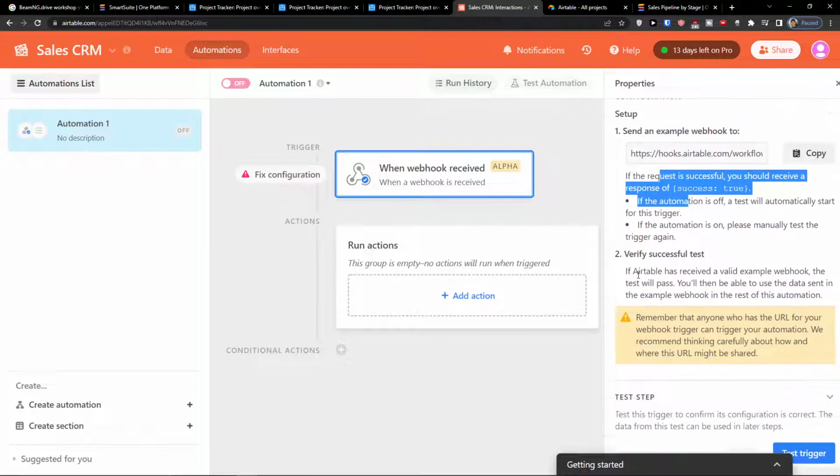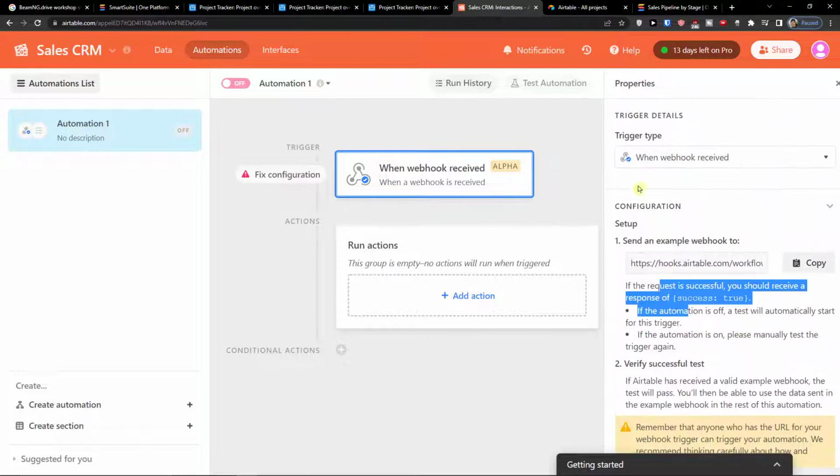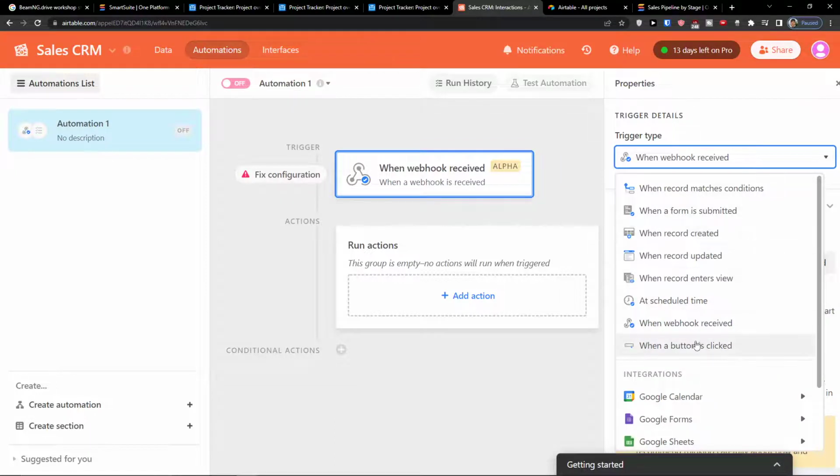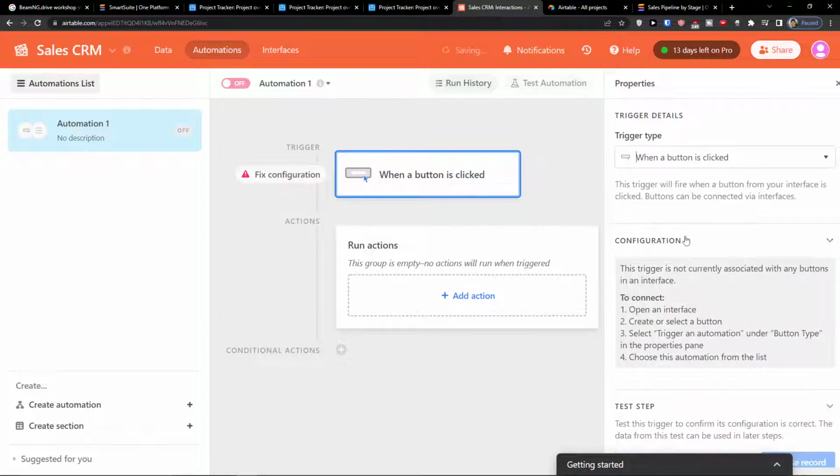This is an alpha thing, and you need to fix the configuration. And when do you want to send the webhook? Then you're going to find when the button is clicked. So the trigger is not with any buttons, but you need to have a button in your data. And when someone is going to click on a button, then we can easily add it.